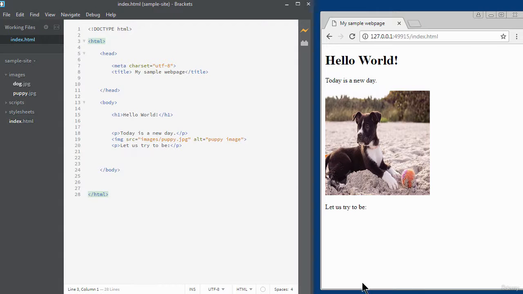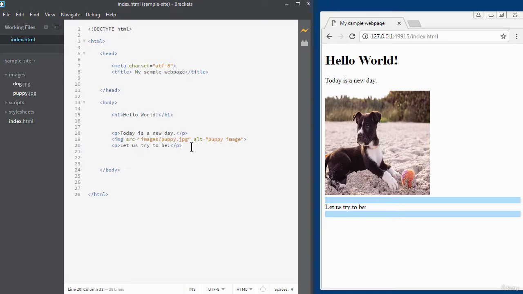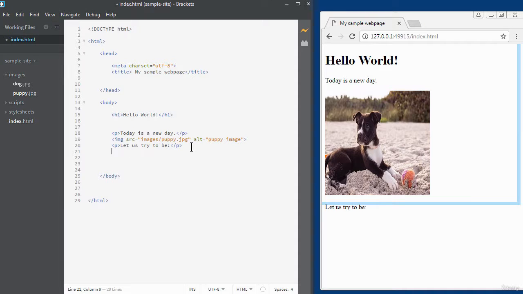So I'm going to create an unordered list inside this HTML document. I've added an extra paragraph here on line 20, which is this text here. So I'm just going to create an unordered list. To create an unordered list, you do the less than sign, you type in UL, which stands for unordered, and then the greater than sign. You can see it's automatically placed in the opening and the closing.